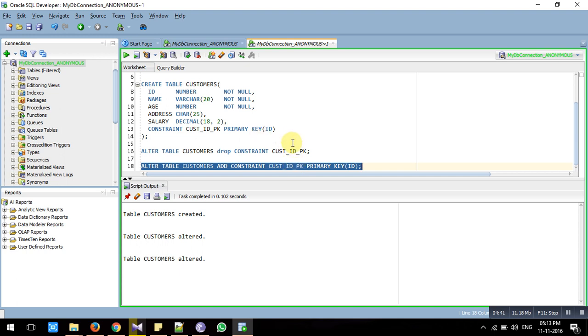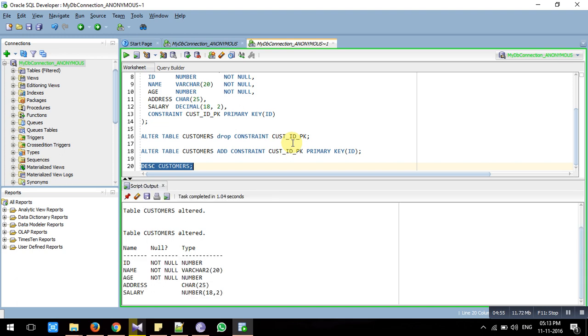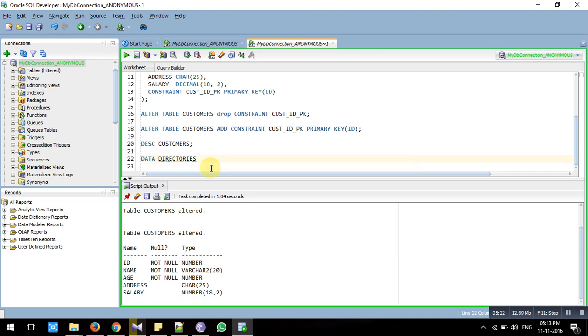Now let's check the description to see what the current table description is. DESC and the table name will allow you to see the description and all the columns and their constraints. Okay, so you have id, name and age, all of which are not null, number, varchar and everything is available, but primary key data is not visible. So sometimes you might need to see that primary key. To do that, there are two data directories. Now what are data directories? I'll not get into this, but there are two data directories that you can use.